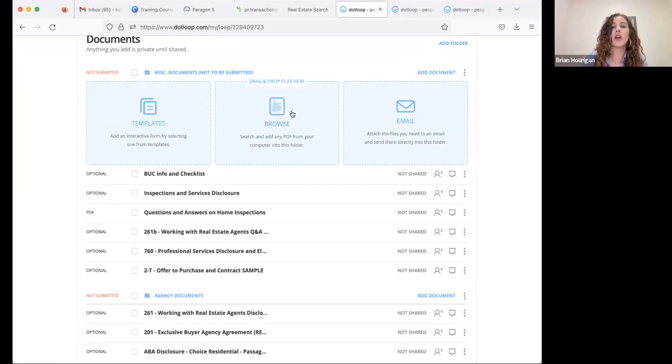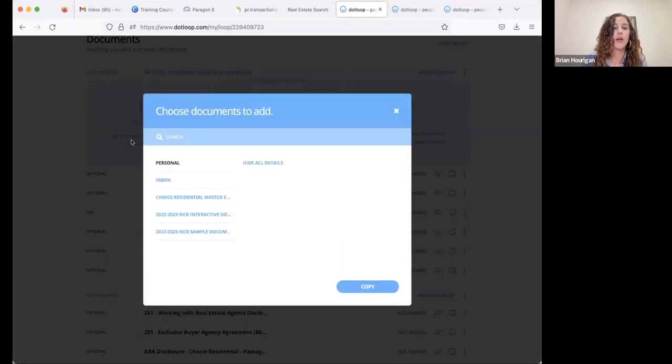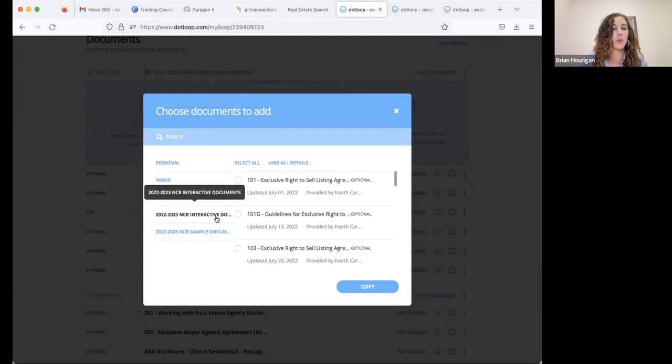From there, we can either browse things that we have downloaded, or we can upload a template from the portal that we already have access to. The standard folder that we will typically kind of live in for documents is going to be this one right here, the 2022-2023 NCR interactive documents. These are the standard ones that are provided by the Real Estate Commission. They automatically have fields populated so that you won't have to drop in text boxes. You're simply kind of plugging and chugging as you go.